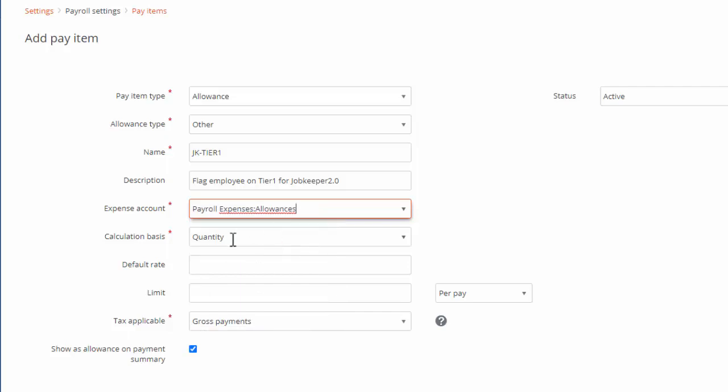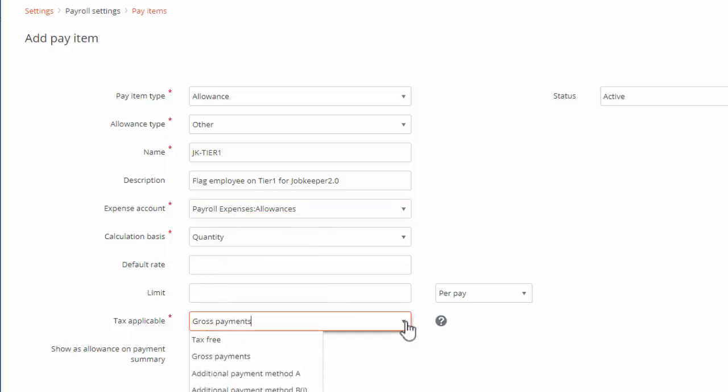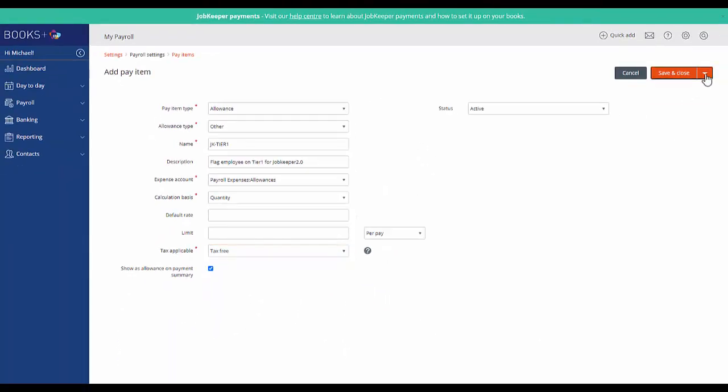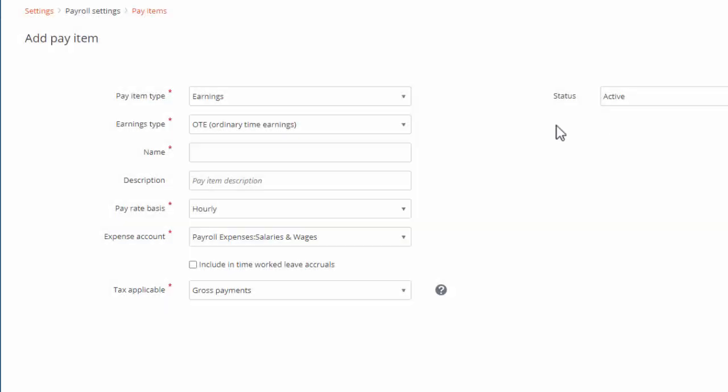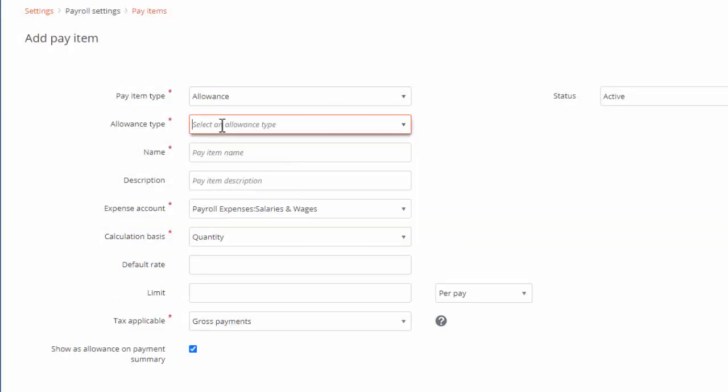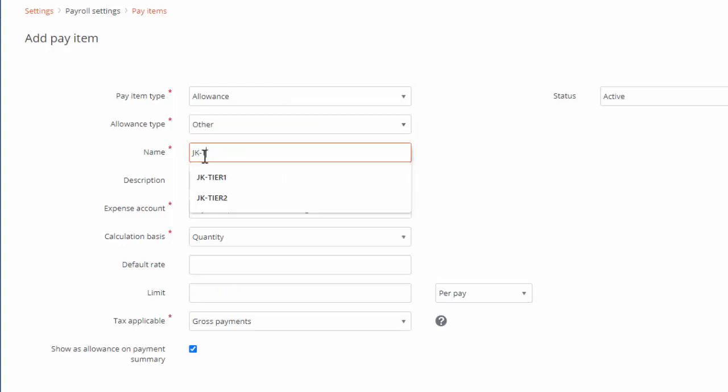Calculation basis can be left on quantity. Set default rate and limit field blank. Change the tax applicable to tax-free and leave Show as Allowance on Payment Summary ticked. Click Save and New. JobKeeper Tier 1 item is ready to use. Repeat these steps to create the JobKeeper Tier 2 item.